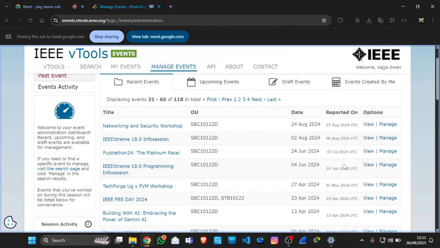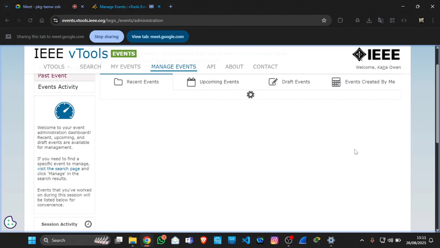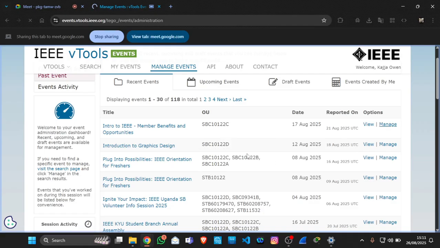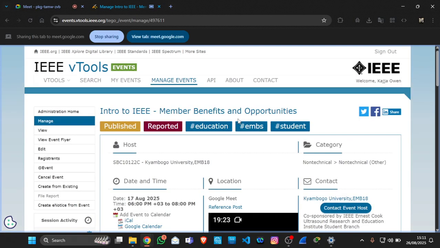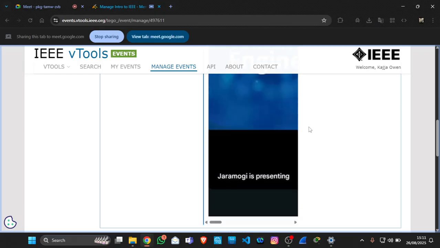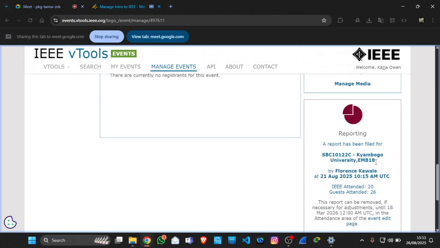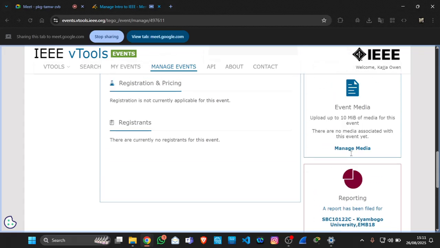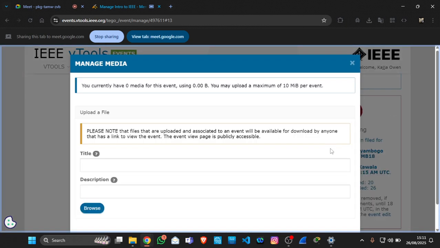Okay. So you either simply click that, then you report, or to take you through the path for reporting, I can easily go to manage. If I go to this part of manage, the event will open. Down here, you see this part of reporting. So if you reported the event maybe yesterday and didn't have the pics to upload at that time, you simply come and manage the media. You click this, then you upload the pics.